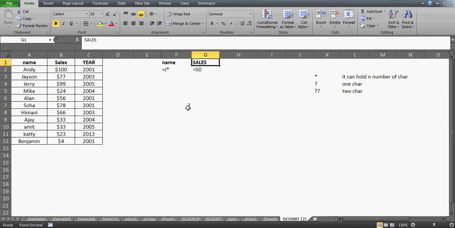Now imagine if I'm going to drag this here. What do you think would be the situation now if I give this a criteria? How would this DCOUNT work? When you write the criteria like this, it is more of an independent criteria. So you want to count the names which start with J having no sales criteria, and at the same time you also want to count names where you have the sales greater than 50, right?